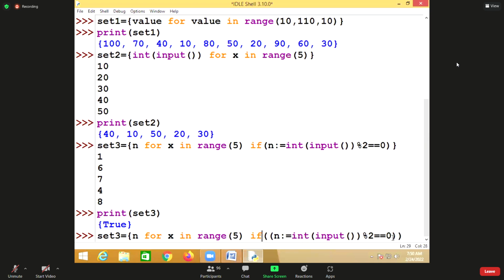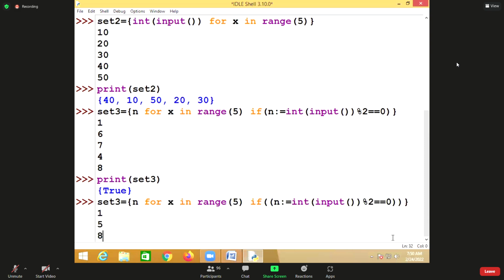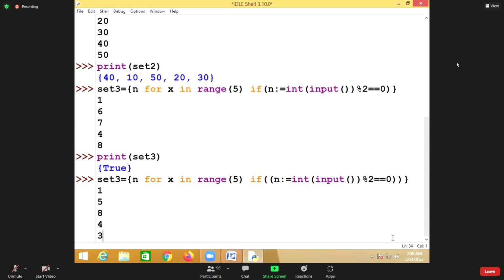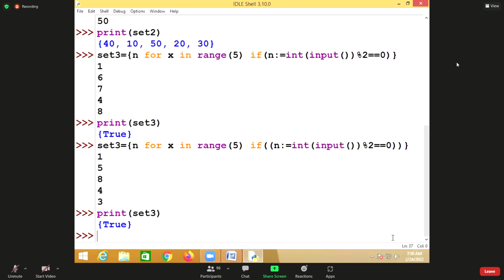Okay, so this is the expression. See what my intention is: 5, 8, 4 and 2 are 3. Now you can see set 3 is having a true. Why true? Because this expression is true, this complete thing. Here we have to close. Otherwise, this particular thing will be assigned to n.